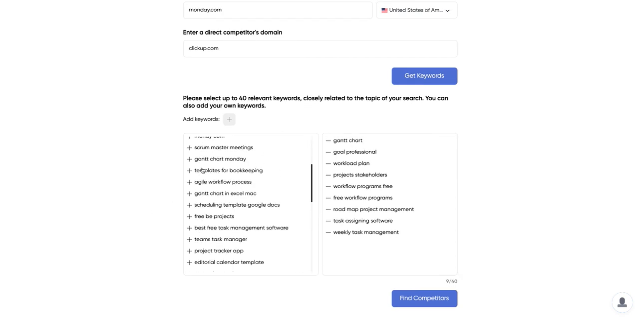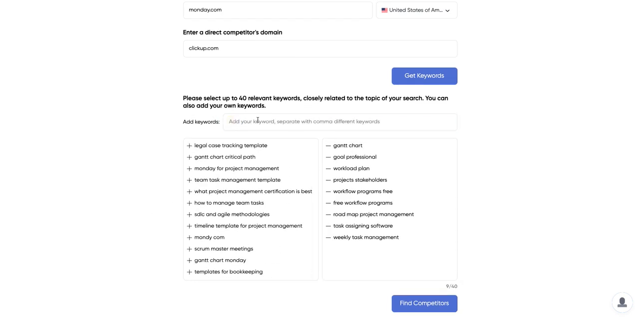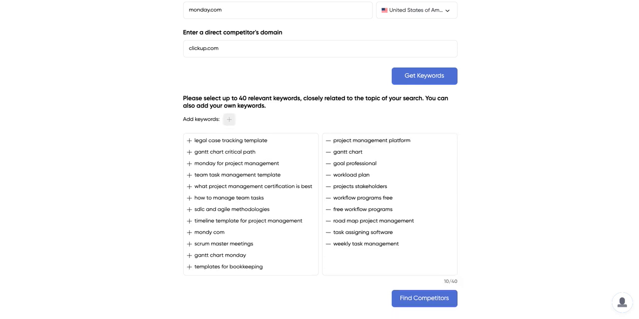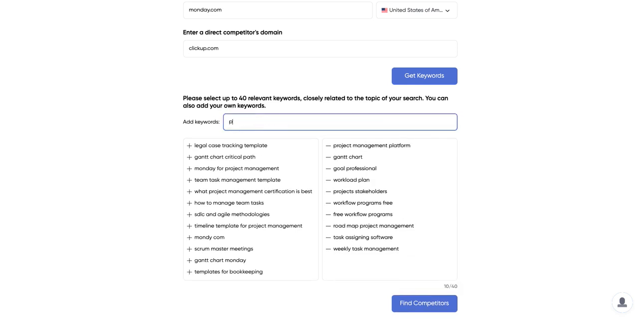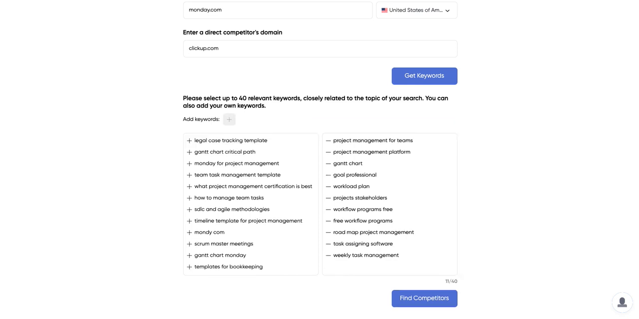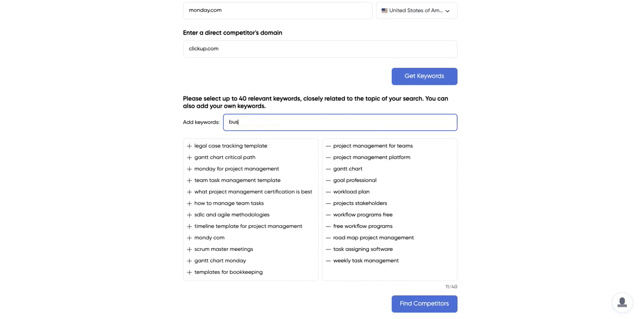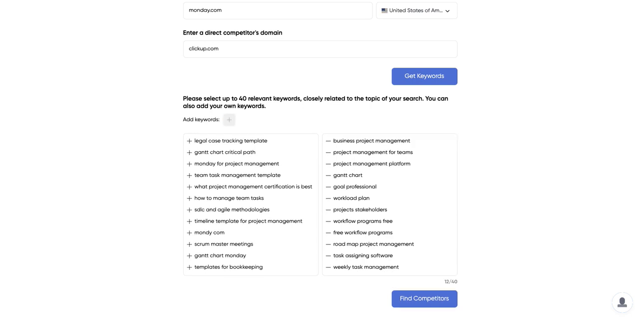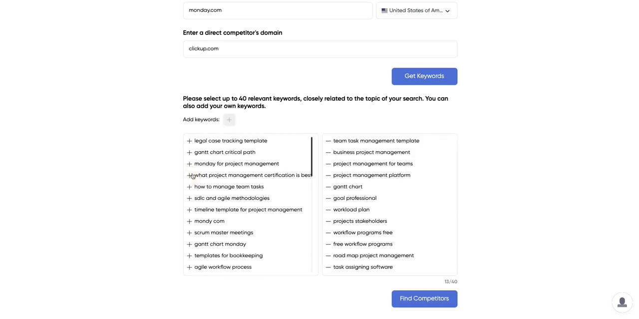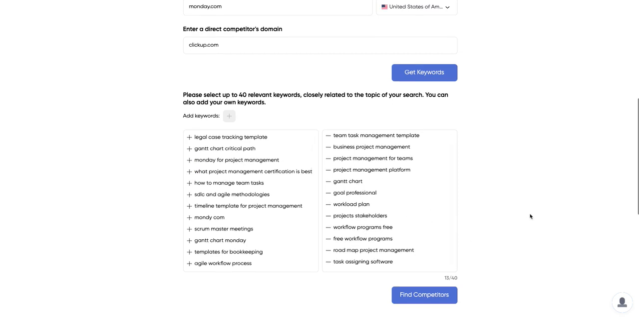For instance, at the top of this list, like project management platform, and maybe project management for teams, business project management. I've got another one that I will pick here. So we have 13 keywords. That's fine. We can start with that.